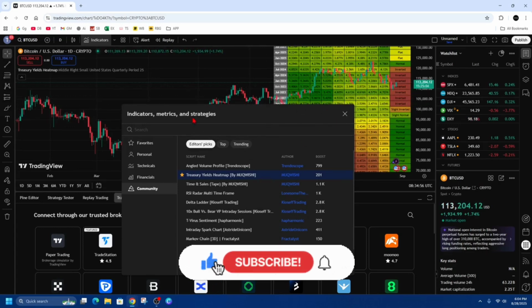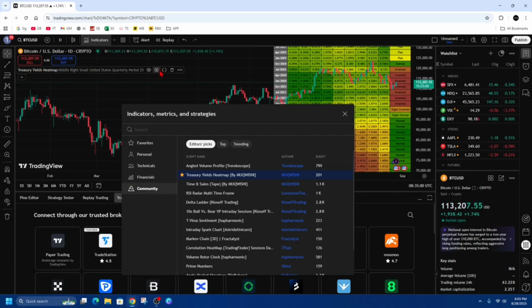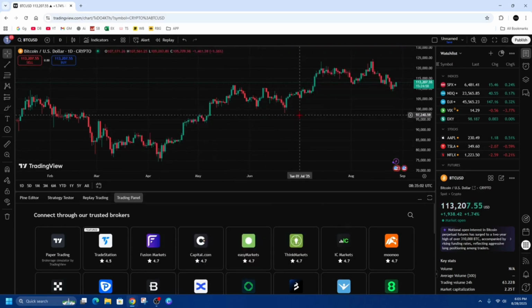Now, if you want to go ahead and remove an indicator, just go ahead and hover over where the indicator is and just hit the rubbish bin, and that's going to remove it from your chart.